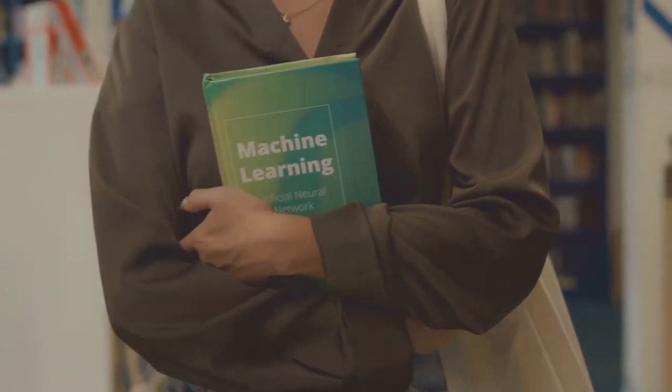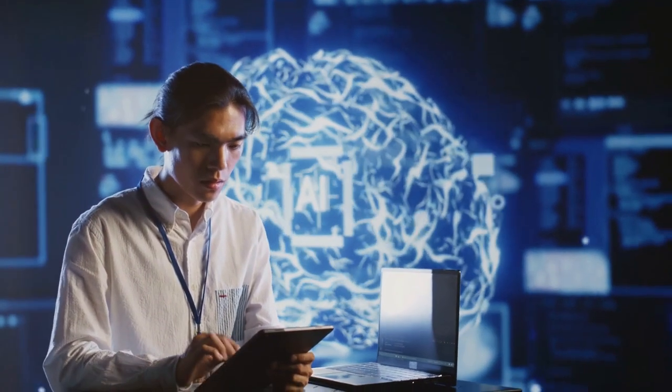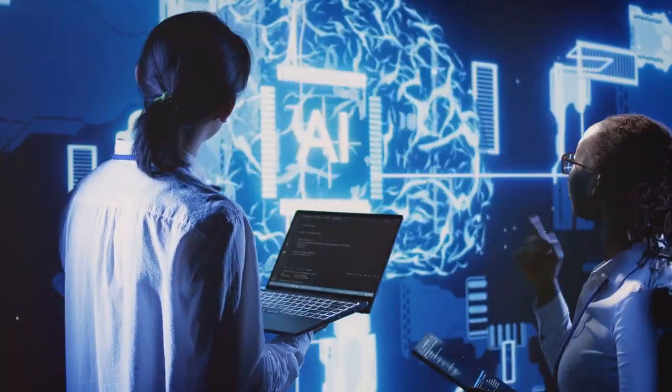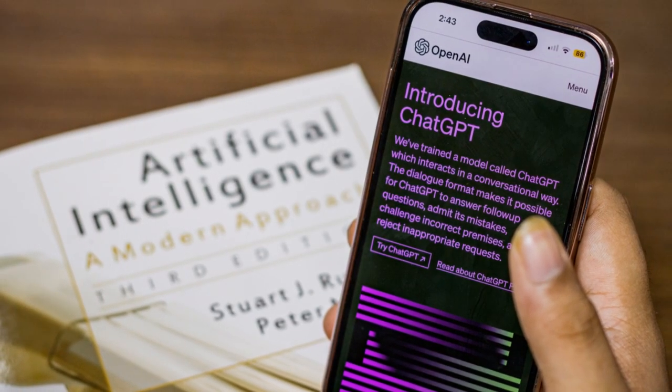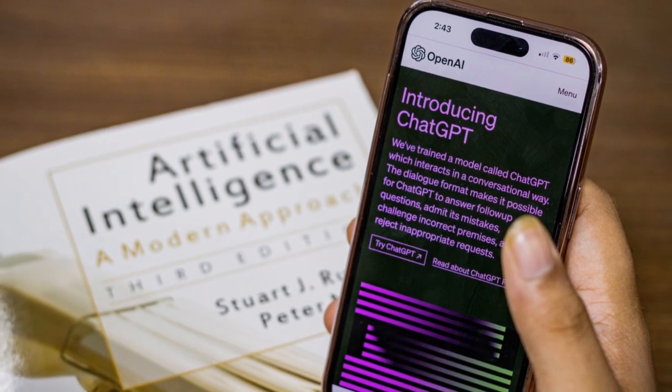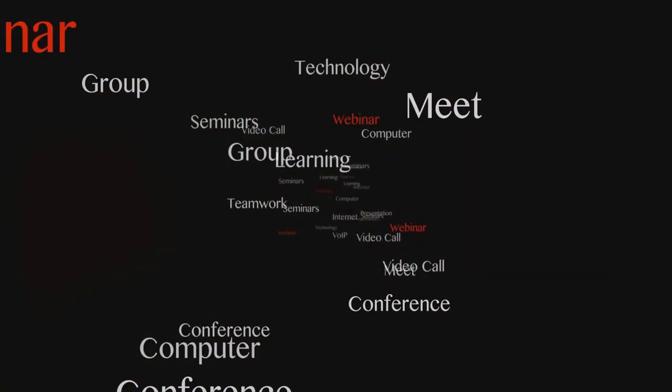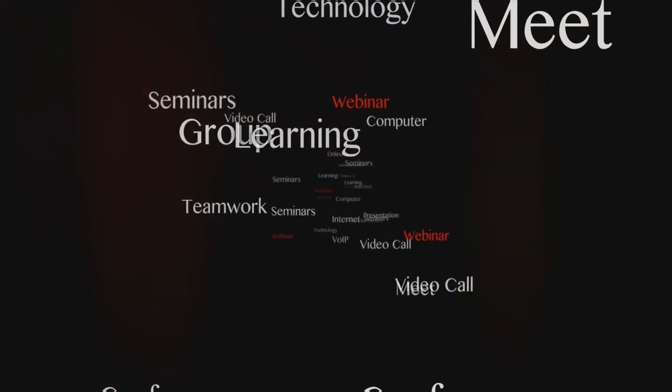Tip 4. Leverage online resources. The internet is a treasure trove of AI knowledge. Take advantage of online courses, tutorials, and communities. Platforms like Coursera, edX, and Udemy offer structured learning paths. Explore YouTube channels for practical demonstrations and coding tutorials. Engage with online forums and communities to connect with other AI enthusiasts and seek guidance.